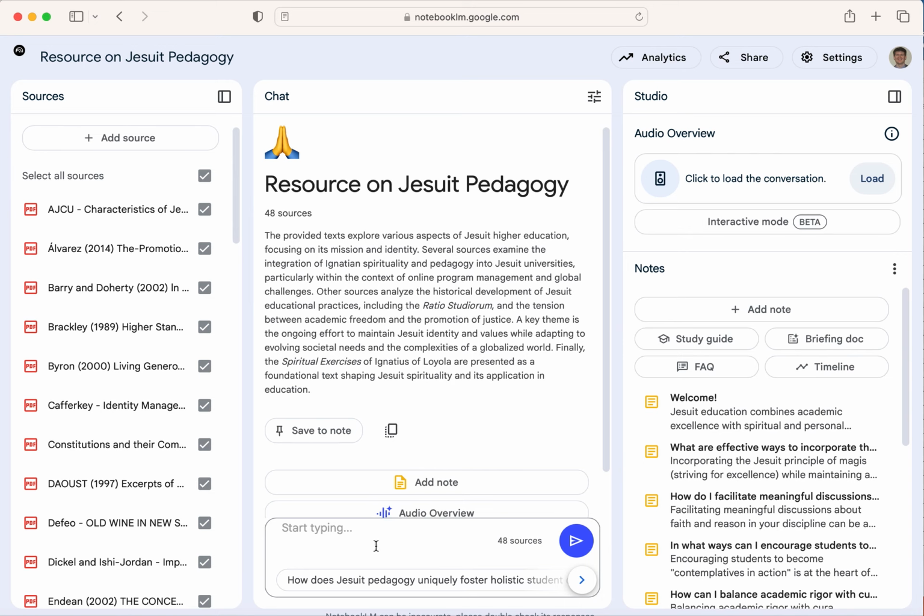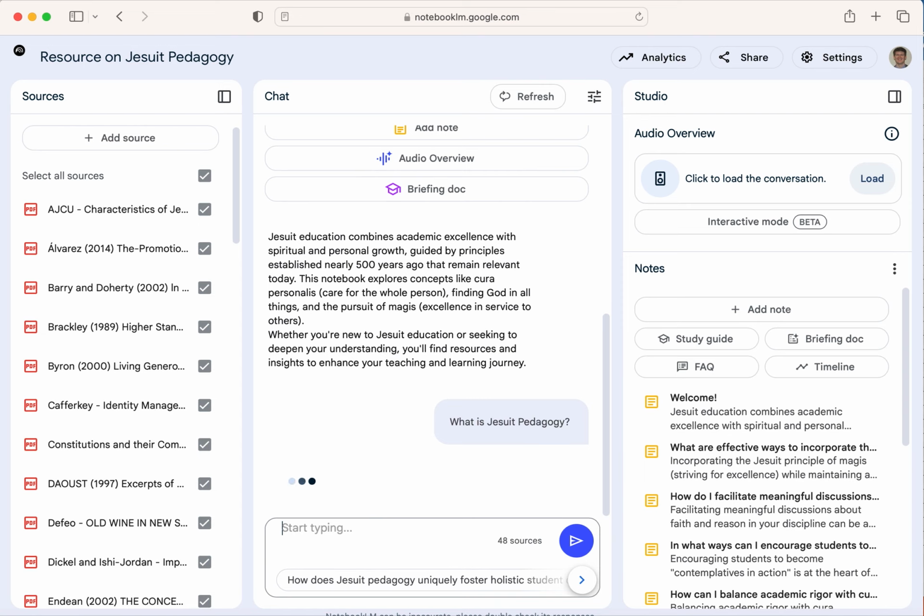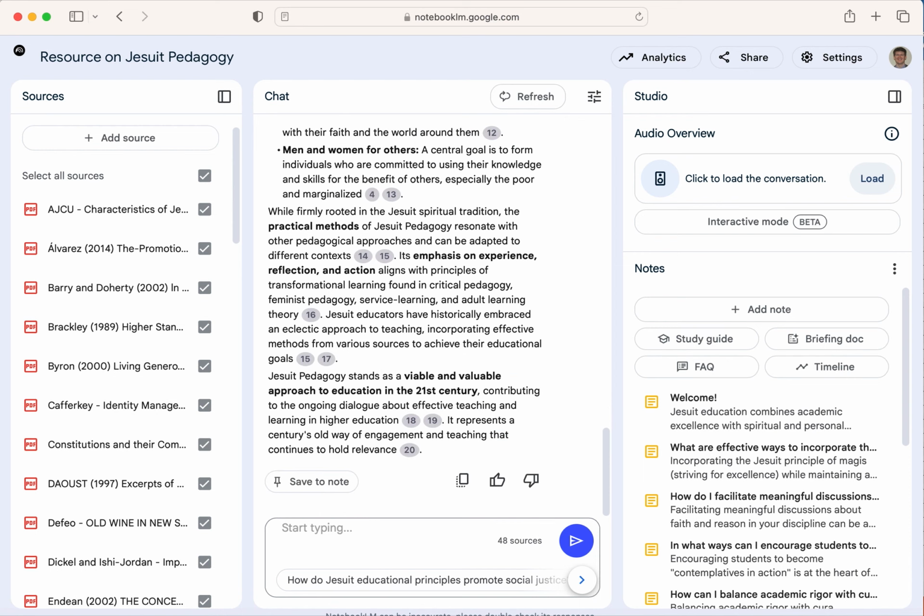So I'll just throw a simple question in it: what is Jesuit pedagogy? I'm a slow typist. Now, it's not as fast as your Geminis or your Claude or ChatGPT, so you'll see that. But then the answer pops up.